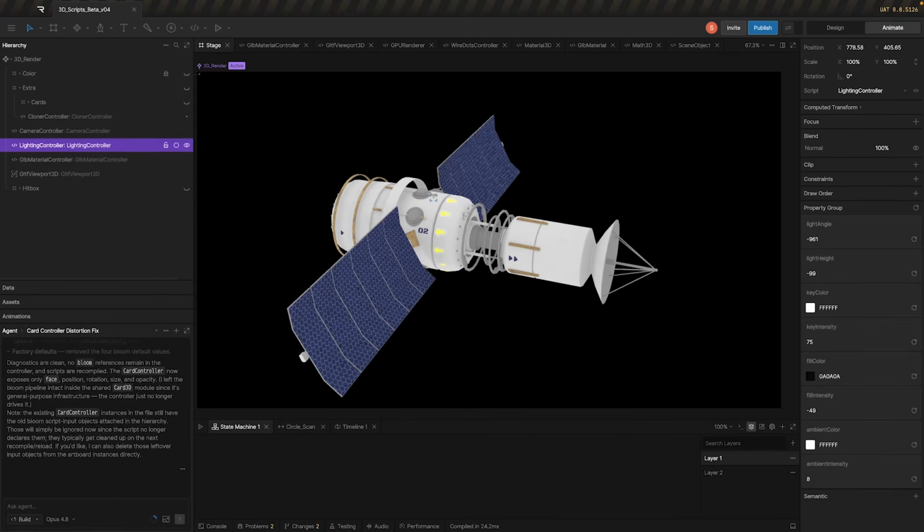Welcome to the second part of the 3D scripting tutorial. In the first part, you learned how to build your own 3D script from scratch. But if you don't have the time or you don't want to spend tokens generating one, I've created a set of ready to use 3D scripts that you can download and use right away.